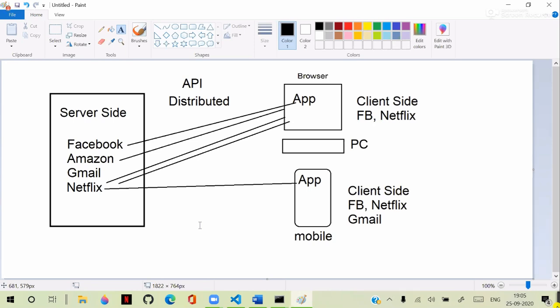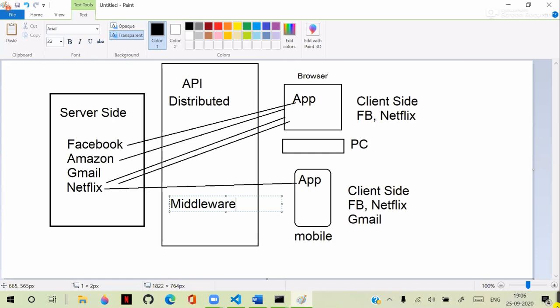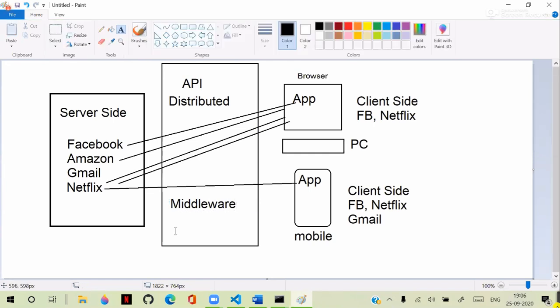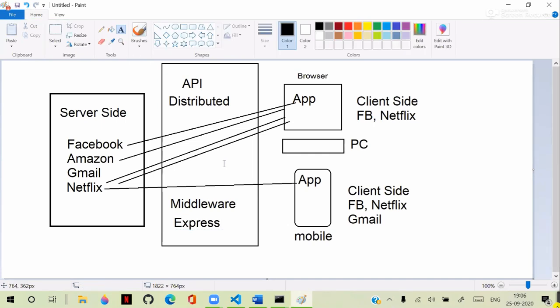We need to create an API that communicates with the server side application and sends the data to the client side application, and the client side application can consume it and use it. This is what we have to create now, the API. For creating the API and handling the communication, we need a middleware. By using a middleware framework, we can create an API that handles the communication between the server app and the client app. That middleware is Express. We will use Express as a middleware to deal with the communication.